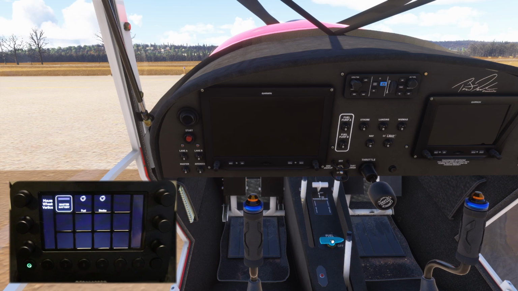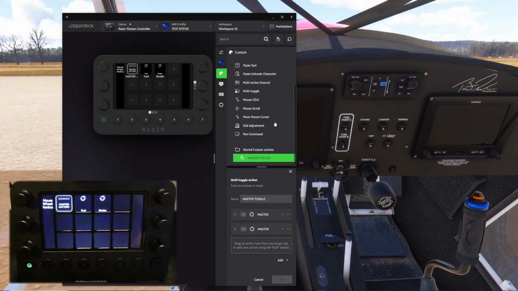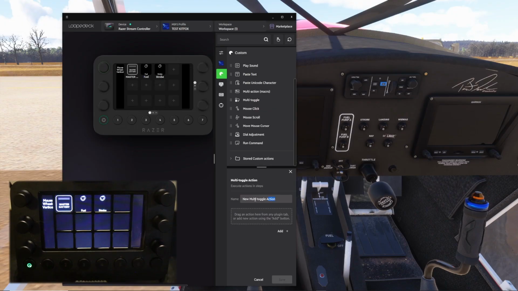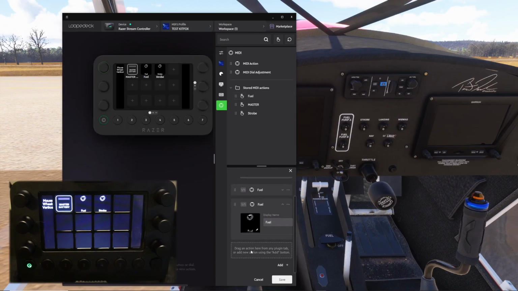You can do the same thing for fuel if you want to. Just find a fuel lever. I don't know if there's one for the Kit Fox, so we'll just have to kind of make our own up. So what we'll do is we'll go again, custom action, multi-toggle for fuel. We'll call this fuel toggle. Let's go ahead and make this all caps. Fuel toggle. And then again, we'll click on MIDI. We'll find our fuel button. We'll drag it down there, and we'll drag it down there again for the on off.